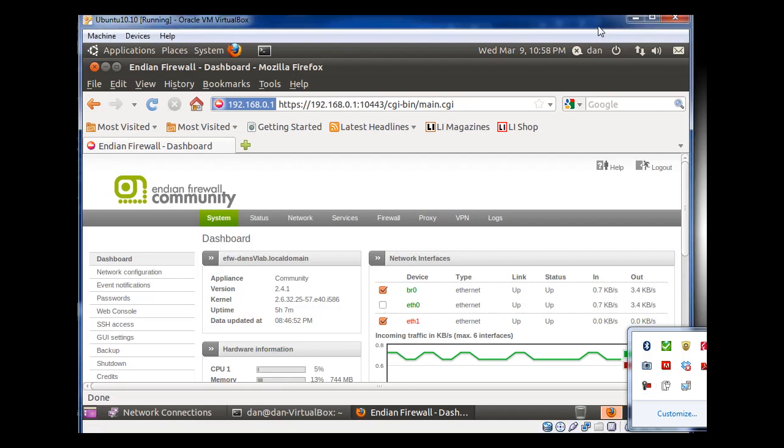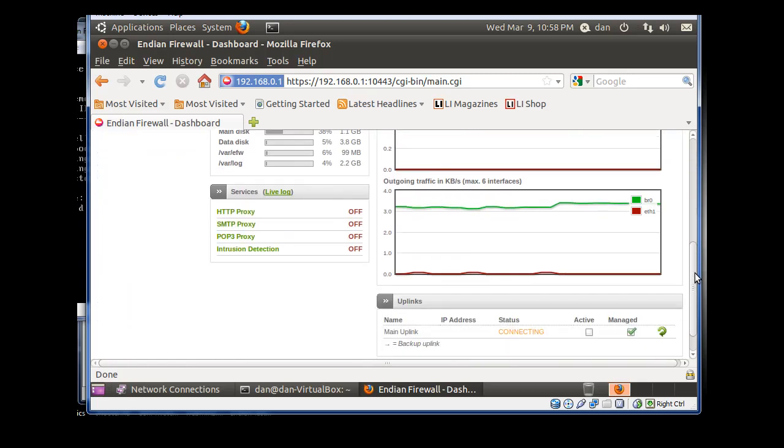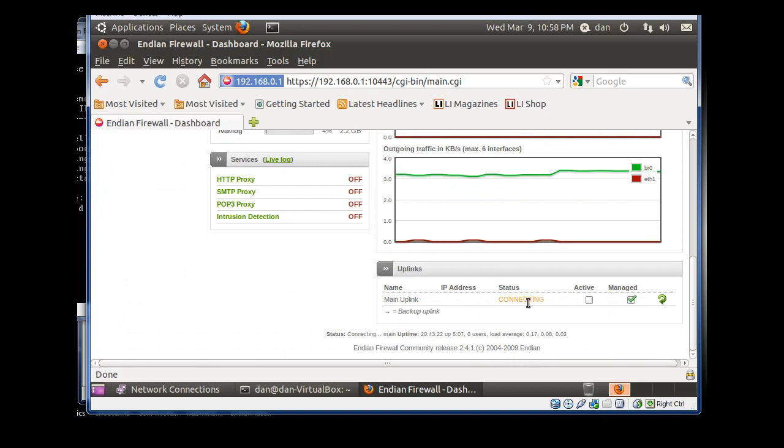Okay, on this Endian firewall, I've got 192.168.0.1 on the LAN, right? This is the green interface. But my red interface, my WAN interface right now, is, according to this, trying to connect and pick up an IP address, so it's not doing it. So we need to get that worked out.